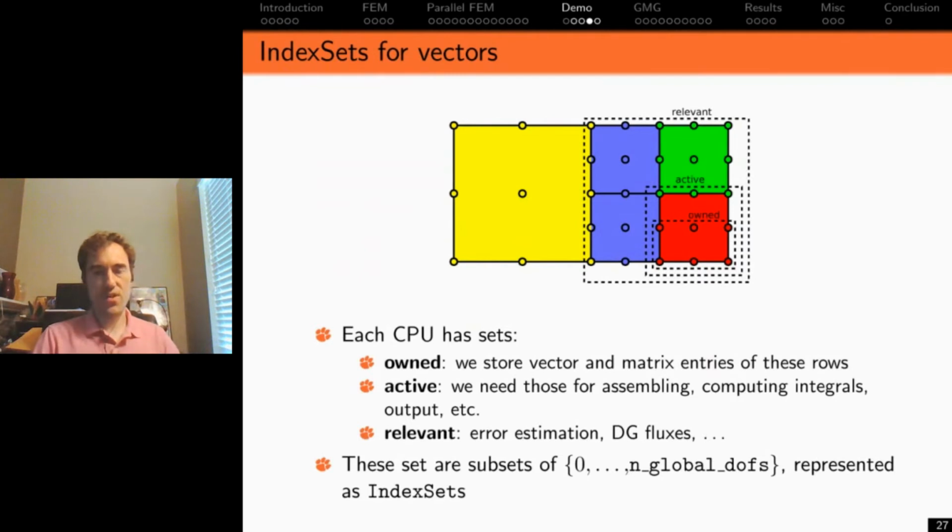And these are all subsets of all the unknowns. If we number all of them from 0 to the total number of unknowns, then we call this class an index set, and that represents the subset of indices that we care about. And these are then stored in vectors. This is a concept that we need to know because we have to construct vectors with owned and relevant entries. And this is what I'm going to show you in a second, and that's what we are doing in deal.II.